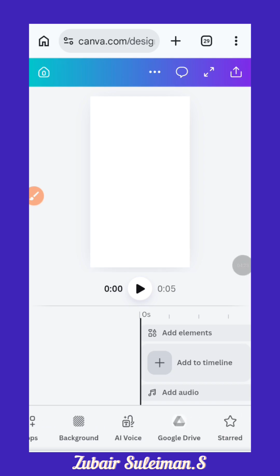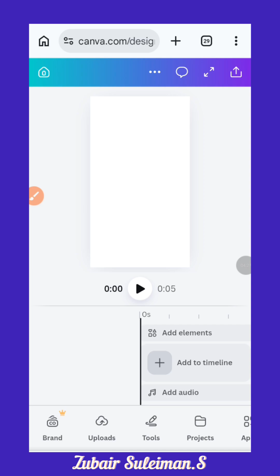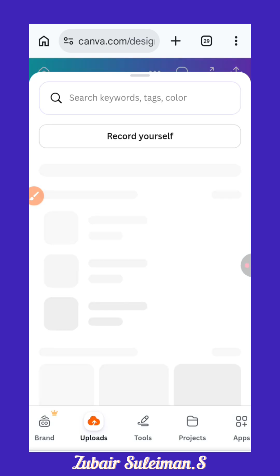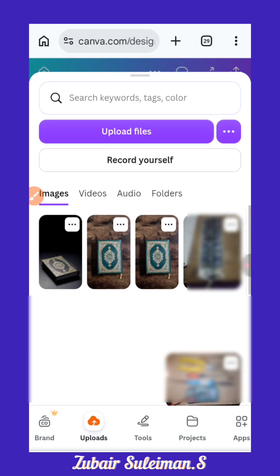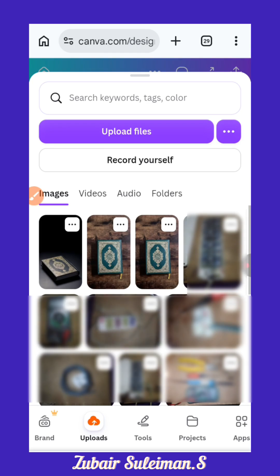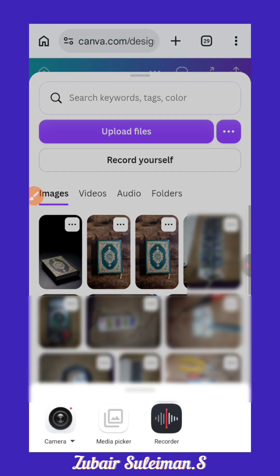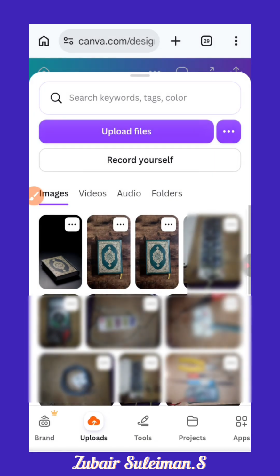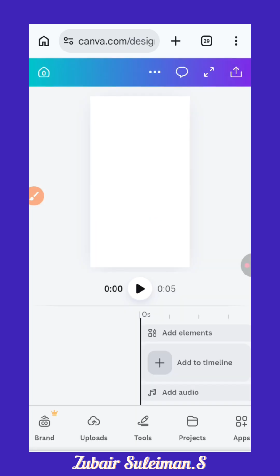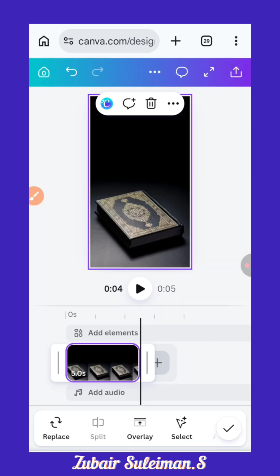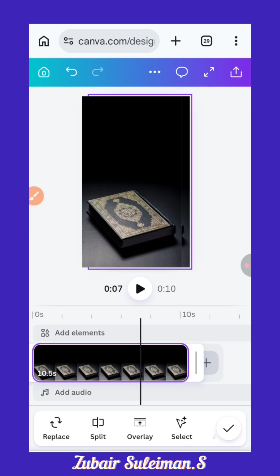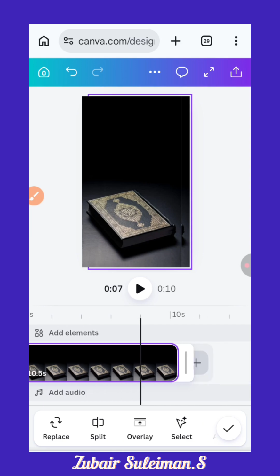Now, once you've downloaded it, you click on upload. The background will have been saved on your phone, so you click upload file, then click on media picker. It will take you to your gallery. Then you select the background, which is this. The length of this video will depend on the duration of the recorded audio.